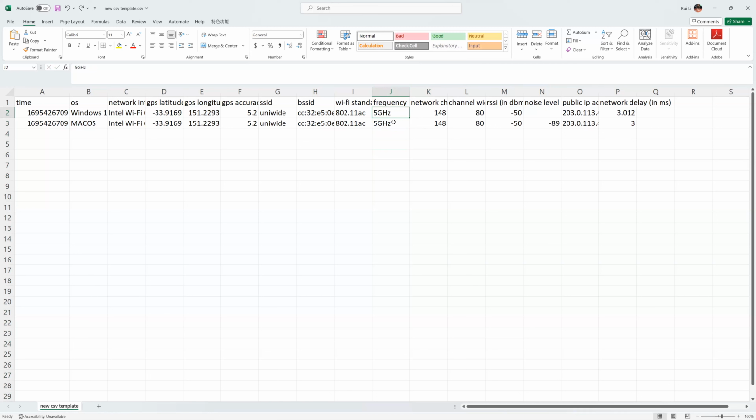Okay. Yeah, maybe you can align with this one, like 5 gigahertz. It's not a hard task to convert. Okay. And another question is about the network interface.